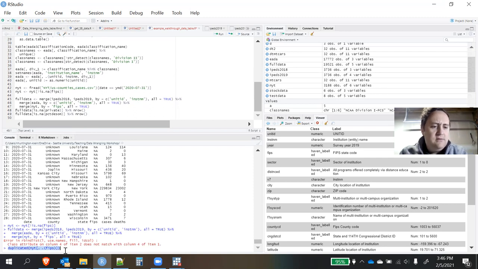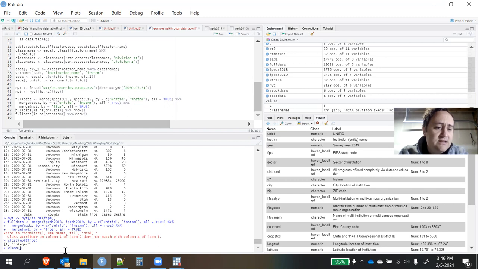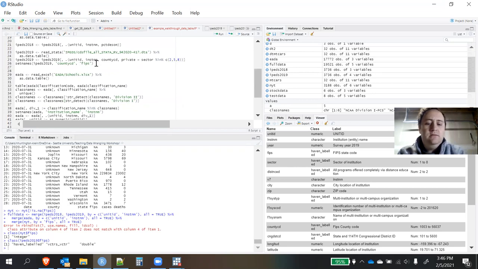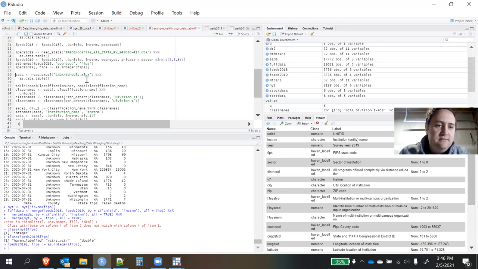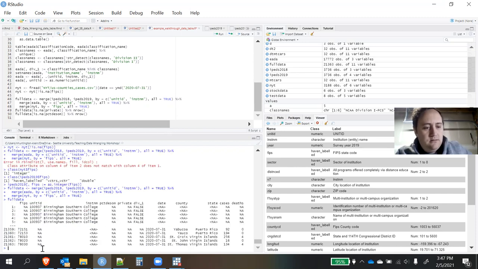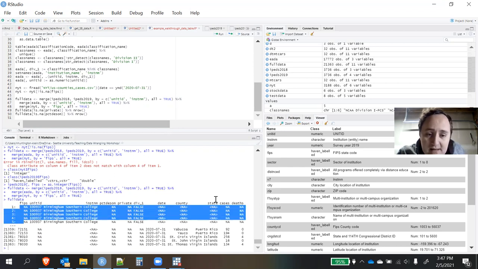Class attribute again. Uh-oh. Class NYT FIPS, integer. Class iPads 2019 FIPS, double. So it doesn't like that they're different kinds of numbers. So let's convert the iPads 2019 FIPS to an integer. Let's try this again. And there we go. Another one down. It looks like it lined up okay. I mean, we have some that are missing FIPS codes, so they didn't find a match. But, you know, that'll happen.